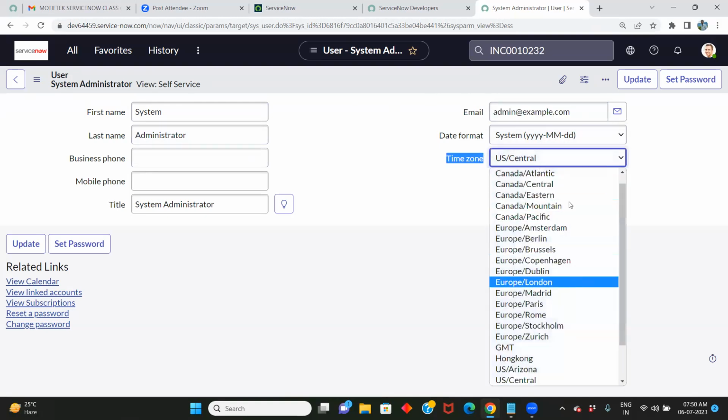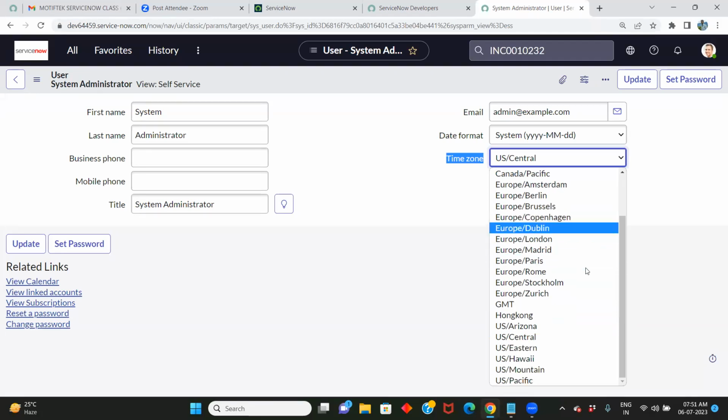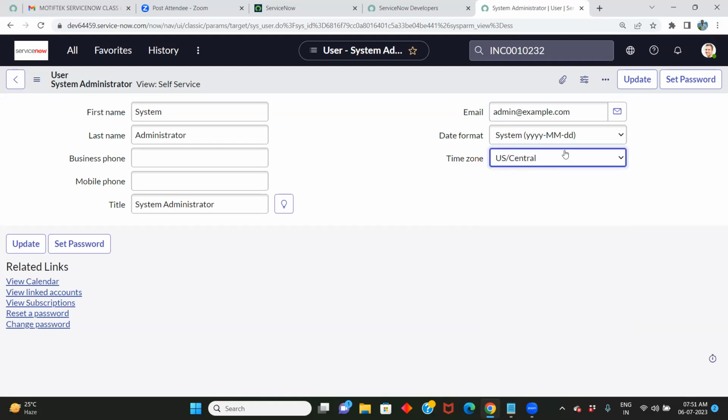There are various time zones here. You can select the time zone as per your time and region. If you're working from Europe, you can select a European time zone. If you're working from America, US, you can select US related time zones here. Correct. The time zone is to make sure you're seeing the data across ServiceNow as per the time zone that you selected here, right? Any date related information, any data, any records, all those things you will see in terms of US Central Time Zone.